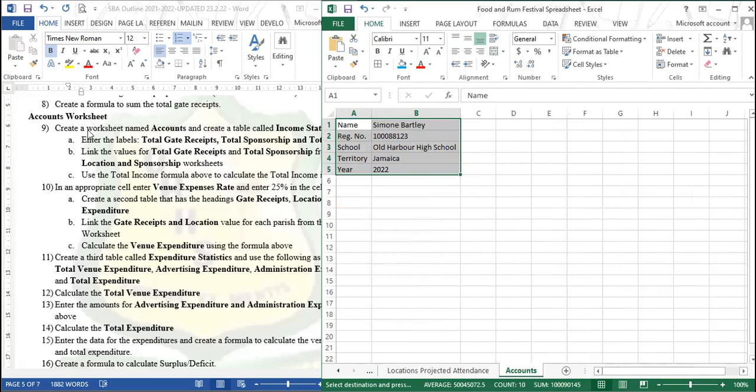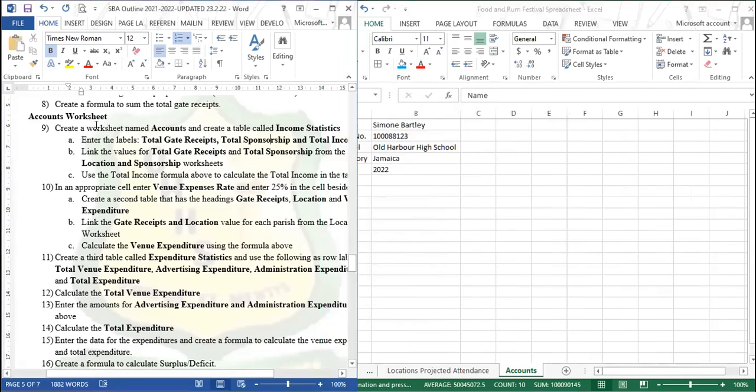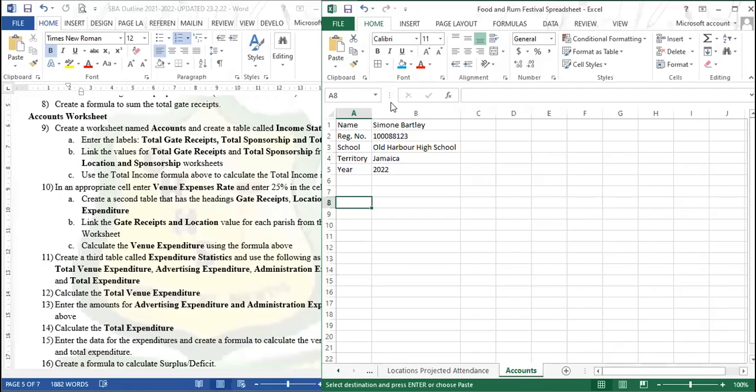All right, so we're told to create a worksheet called accounts and create a table called income statistics. So I'm going to go ahead and call the table income statistics. And we're going to create three labels in the first column. First one is called total gate receipts. Next one is total sponsorship.